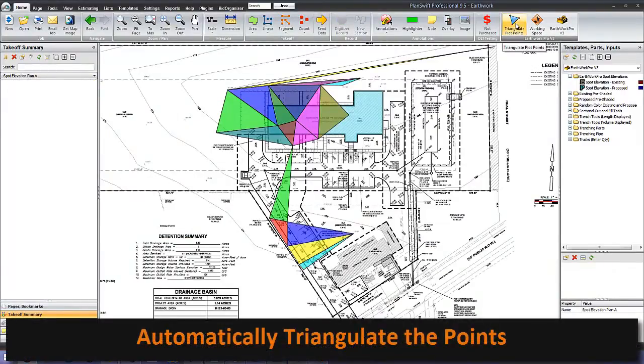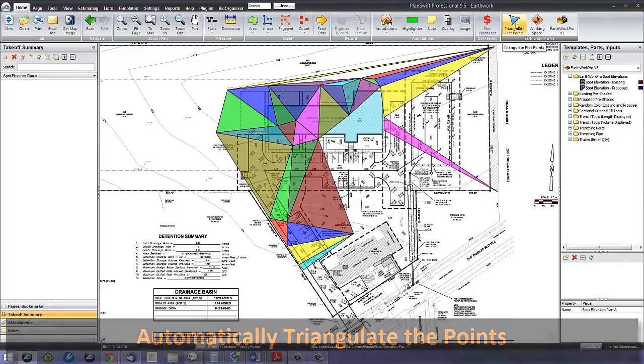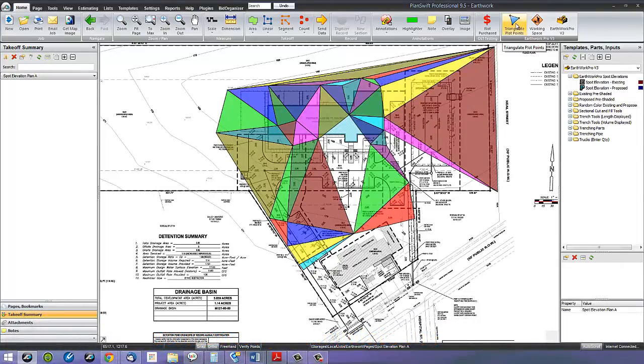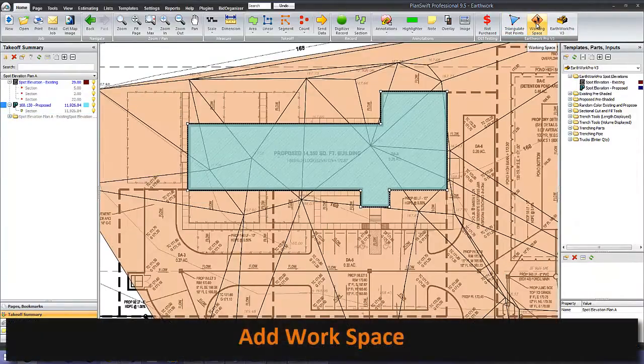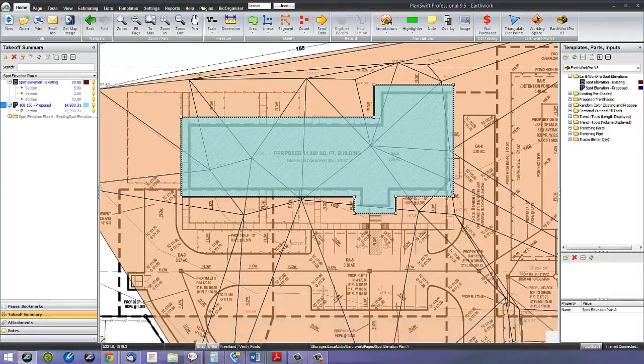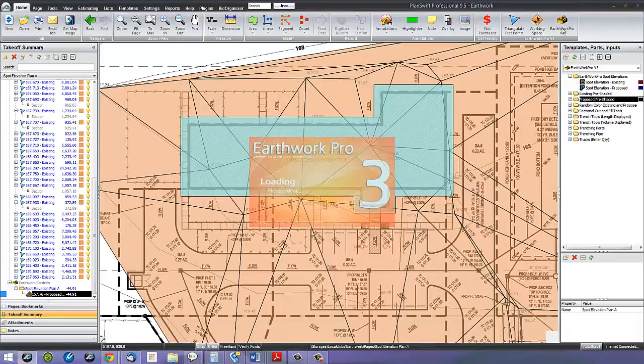Once you've digitized all the points, one click of a button will triangulate those plot points for existing or proposed or both. If you need to add workspace to your proposed or existing areas, simply select the area and with one click of a button, add a value.